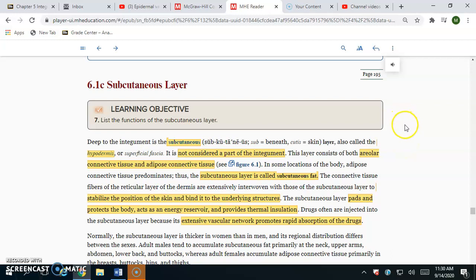But it does have another type besides the adipose connective tissue. The subcutaneous layer or hypodermis also contains areolar connective tissue as well. So those are the two main types of tissues that are present in the hypodermis or the subcutaneous layer.